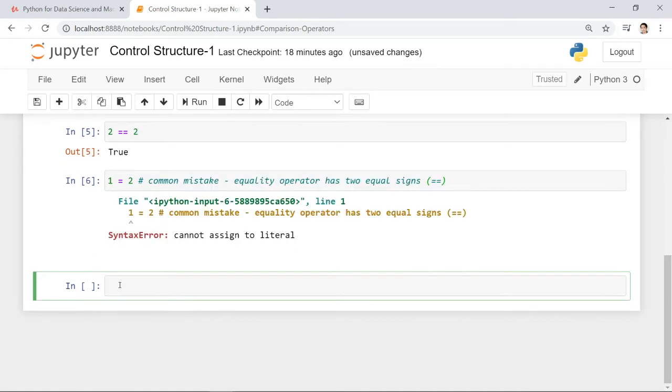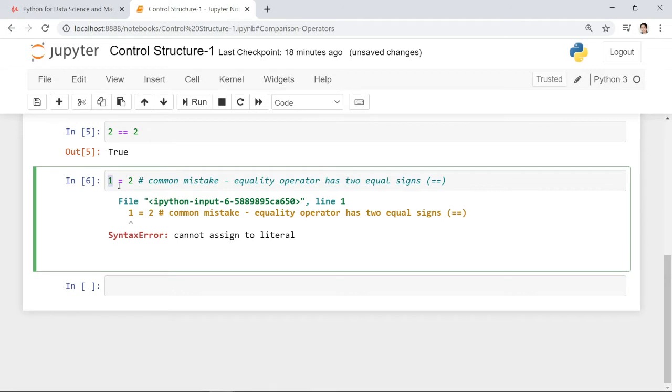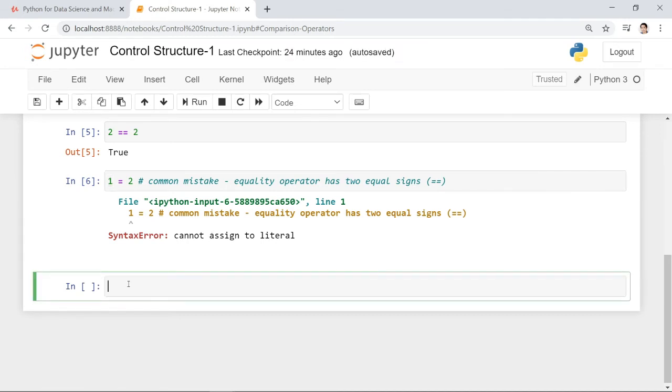If you execute this, you will get an error: assignment to literal. This just means that in this line, you have a variable of 1 and you are assigning a value of 2. The proper definition of defining variables is that a name cannot start with 1. So basically what you're doing here is assigning the value of 2 to 1, which is an error.